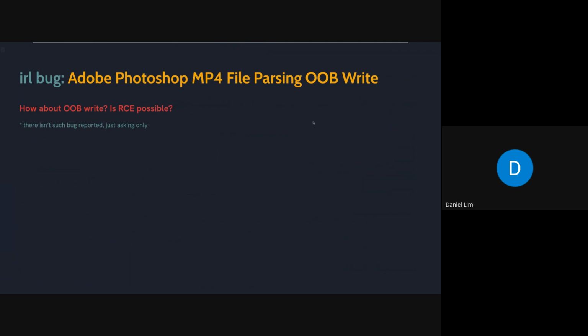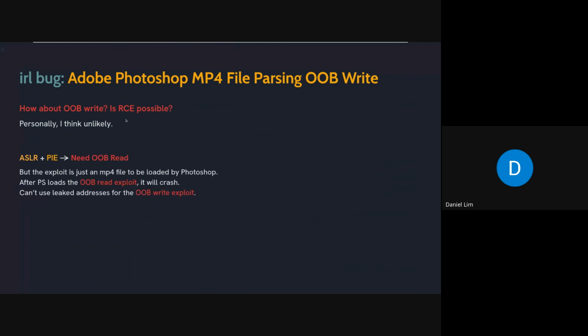Okay, but anyway, let's think about this. If it's not an out of bounds read, if it's an out of bounds write, is RCE possible? I also think it's quite unlikely, because Photoshop probably has ASLR and PIE enabled. Then you need an out of bounds read first to leak some pointers to bypass it. But the exploit is just an MP4 file. So when Photoshop loads the MP4 file, the out of bounds read will likely make it crash already. Then you can't use the leaked addresses.